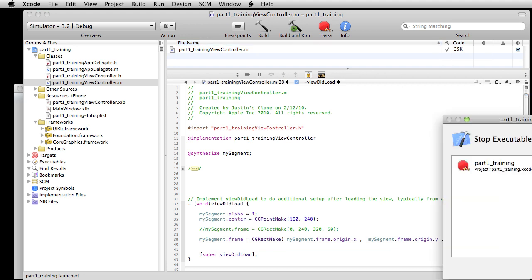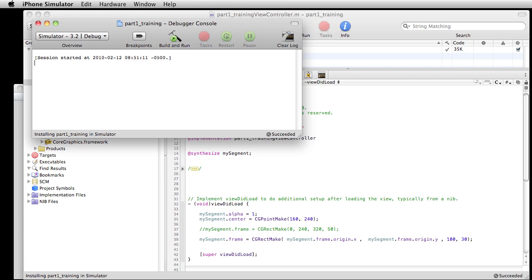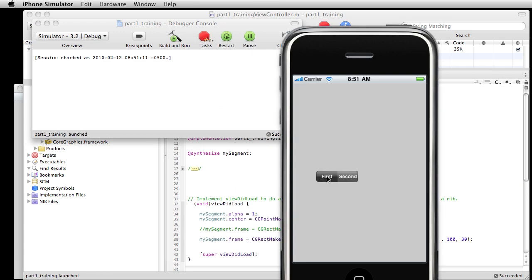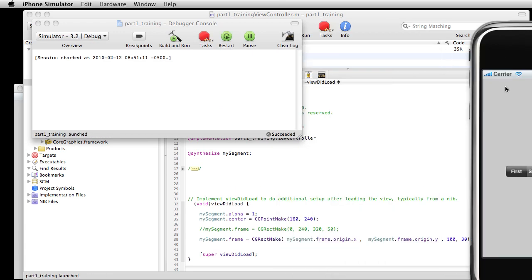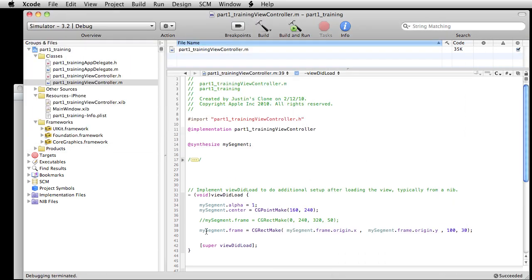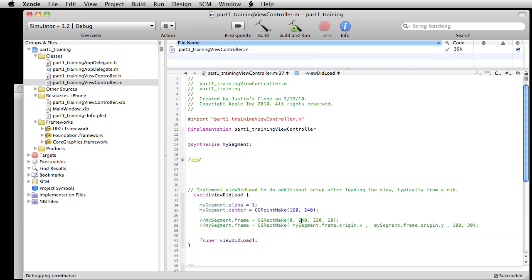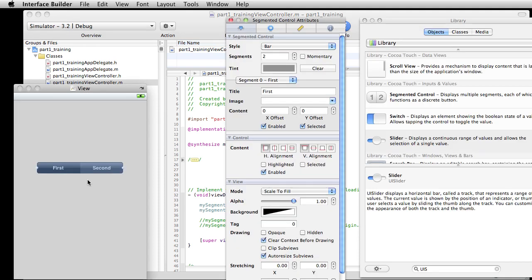Let's build and run it again. Okay, oh, that's a tiny little guy, isn't it? Okay, so that's just a few options there. Let me keep commenting those out. We'll just leave them as they are. Let's go and set up a method to occur when we change the value of this segment. So it's going to occur whether or not we click on first or if we click on second.